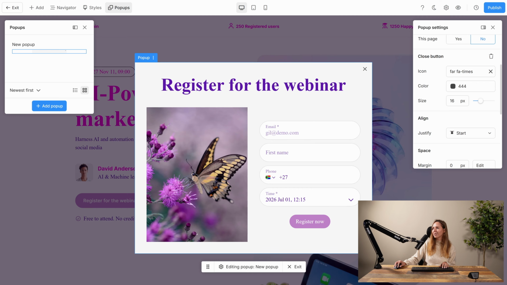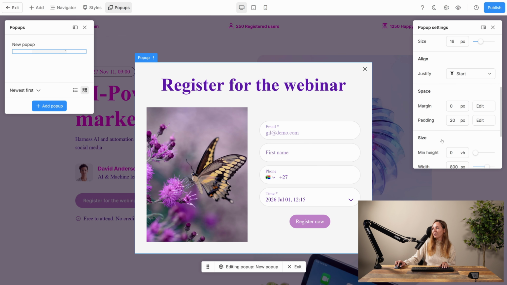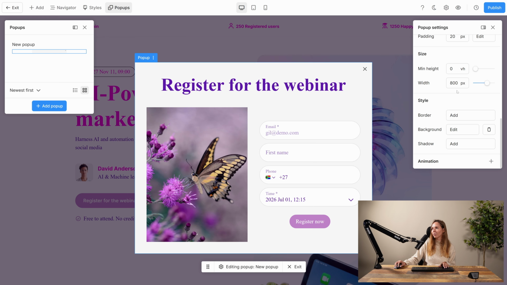All right, then you can customize your close button as well. So you can change the icon, the color, the size of it. And then again, you can change the alignment and spacing, size. All of these settings we're already very familiar with.